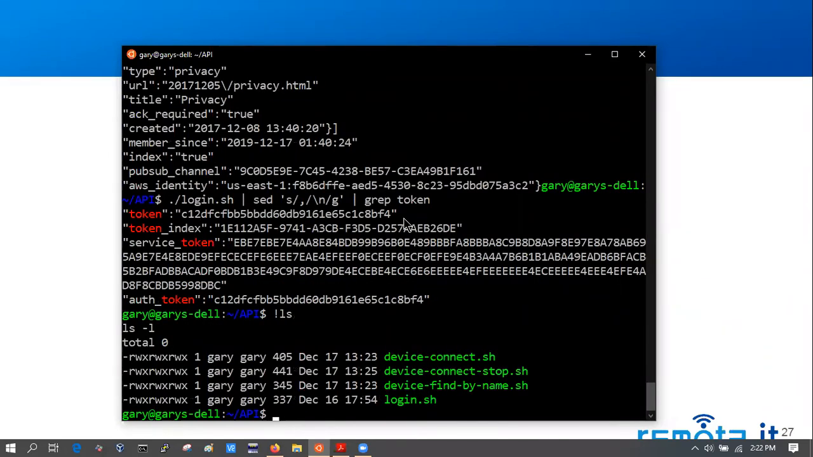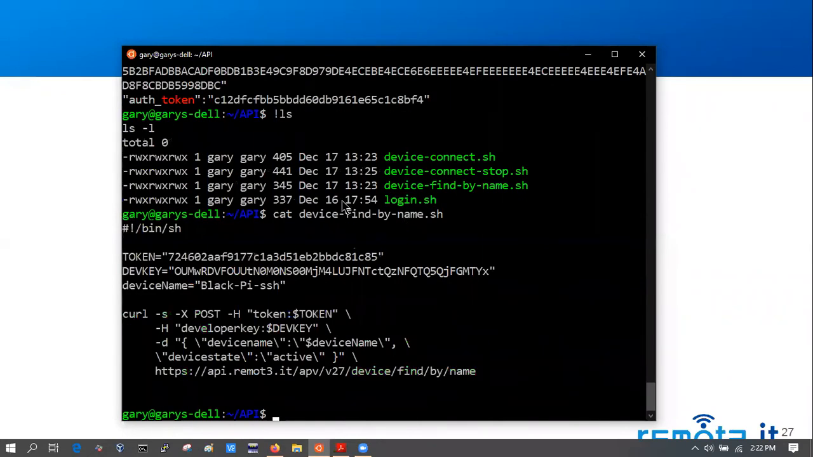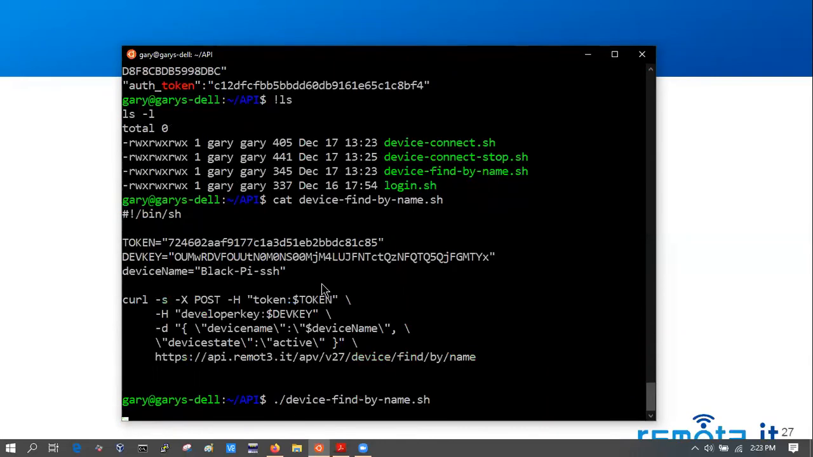Okay, so the next API call I'm going to make is a device find by name. So I will show you what is in that one. And again, I have the token and the dev key, and then also the device name. I prearranged this just so that it would be quicker to show you. So let me type this one in. We'll see what happens.